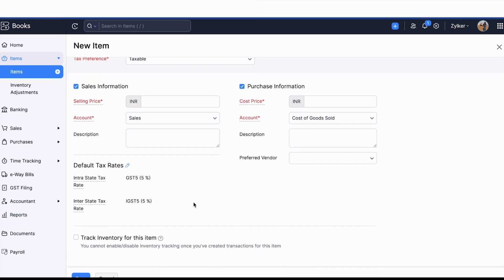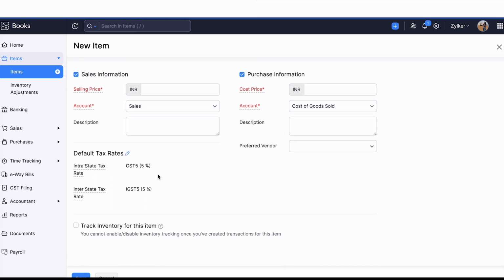So next is the default tax rate. This default tax rate can be given for an item. So basically this tax rate would be picked in the transactions whenever this item is being chosen. So this will avoid choosing the tax rate each and every time when a transaction is being created.